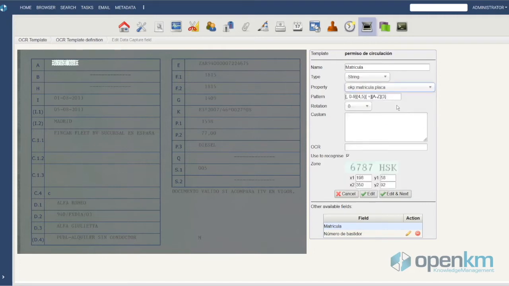Here, we have to select the metadata form. The pattern property of the OCR allows us to define a rule to validate the type of data to be captured. In this case, we know that the European Union license plates follow a specific pattern. It contains 4 to 5 digits, ranging from 0 to 9, and 3 letters, from A to Z. We can also indicate if the document is rotated.